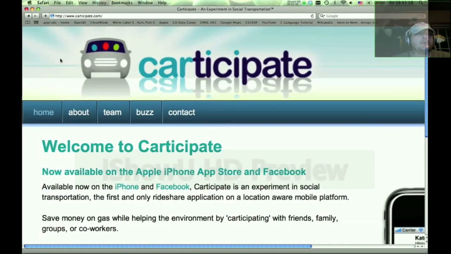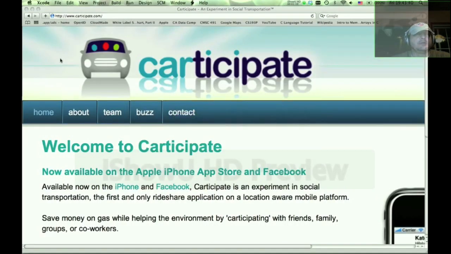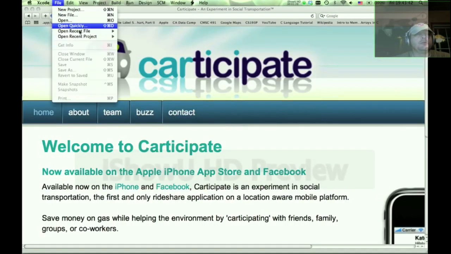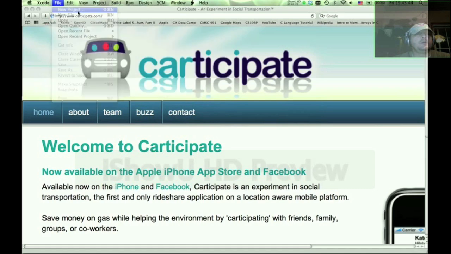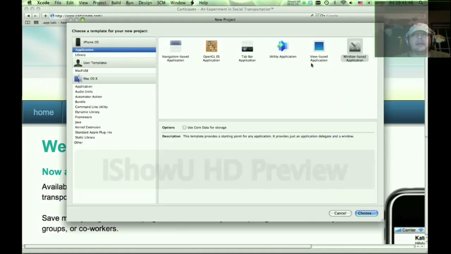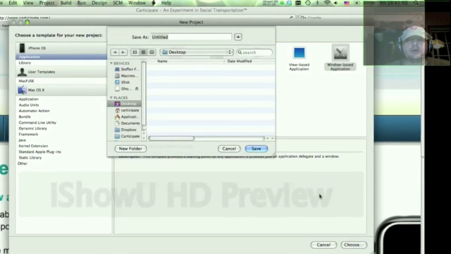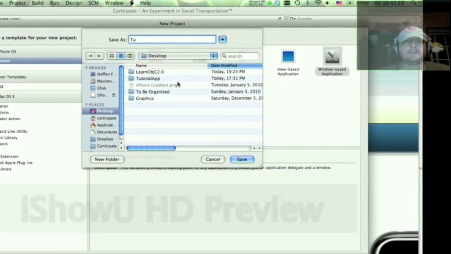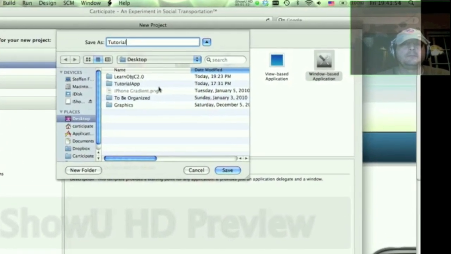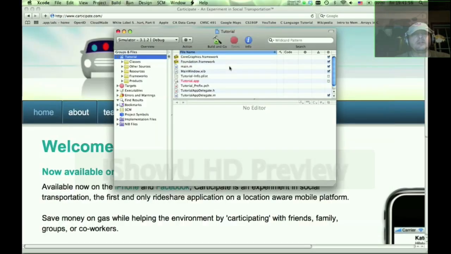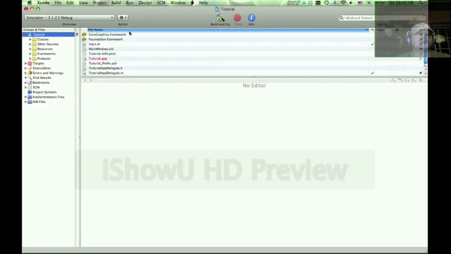Okay, so we'll get started with Xcode. I presume Xcode is already open, and we're going to do a new project. And we're just going to do a Windows-based application, and we're going to call it tutorial. You can call it whatever you like. We're just going to call it tutorial.